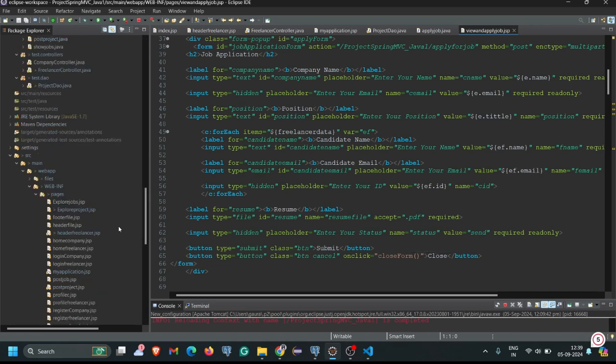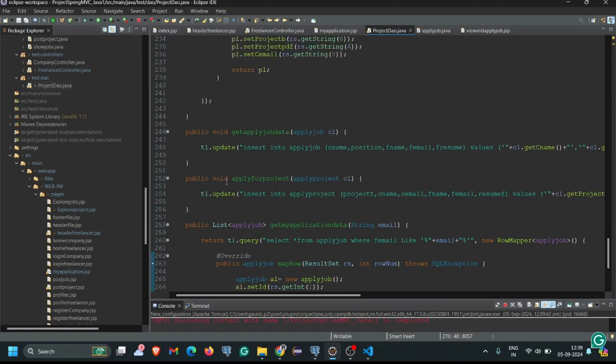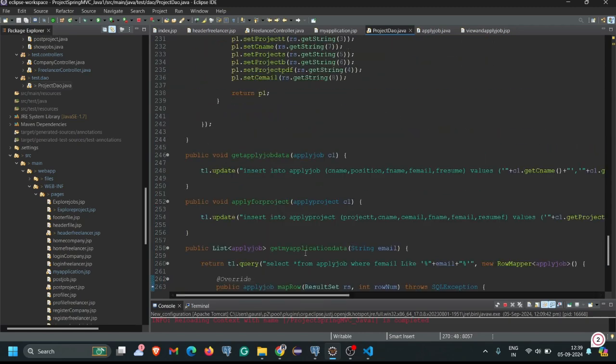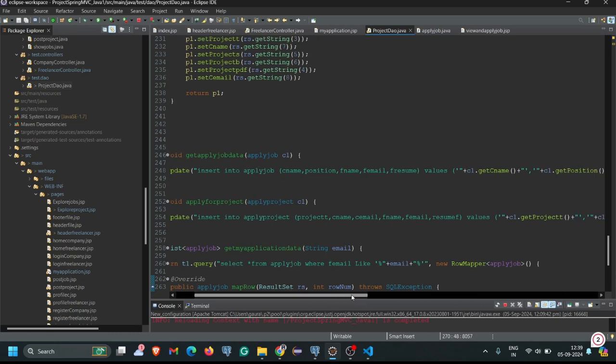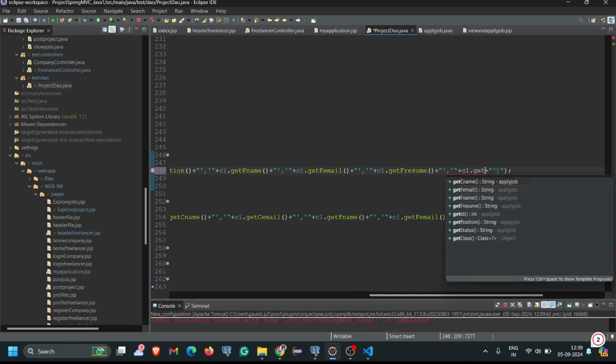Now we have to do only one change in our project DAO. That is, we have to change that particular query. Okay, so here you can see this is the apply job, this one is the apply job query. So all the variables are declared here. Now we have to declare one more variable, that is status, and we have to also mention the value of the status at the last of that query. So comma, single quote, double quote, plus plus c1.getStatus.